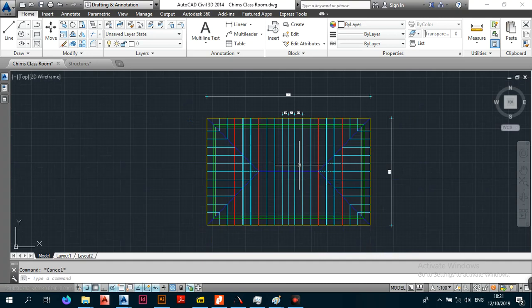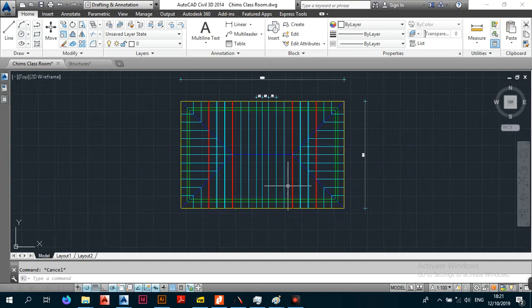So, bam, there you have it, ladies and gentlemen. There you have your truss layout for a simple hip roof. So, I think this is good.